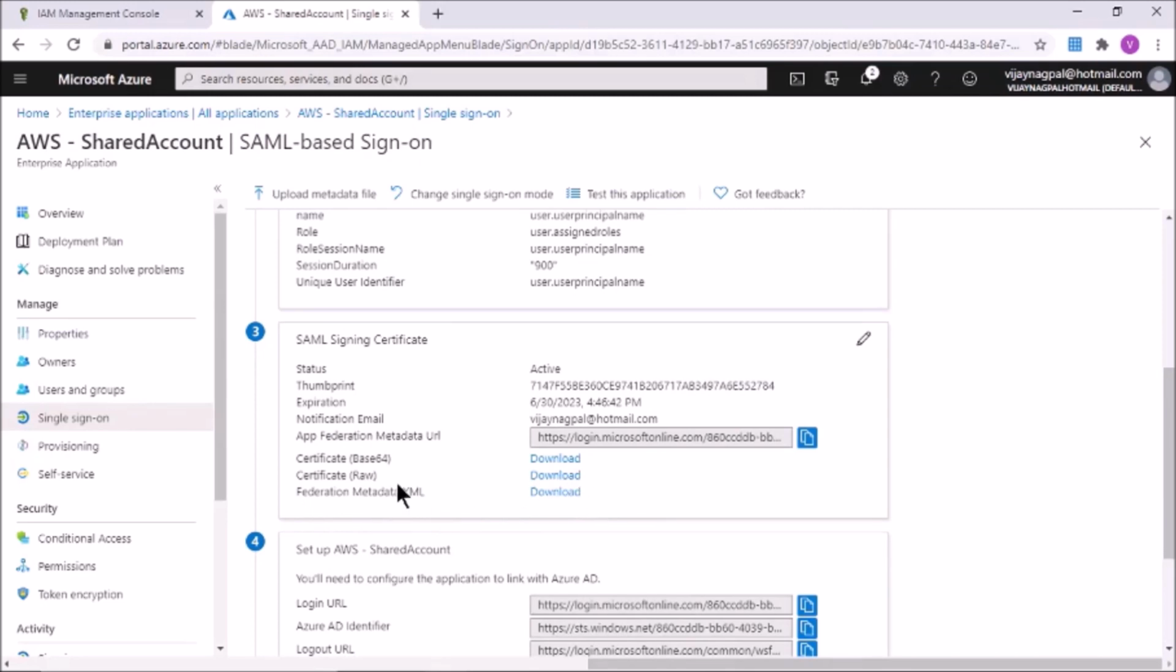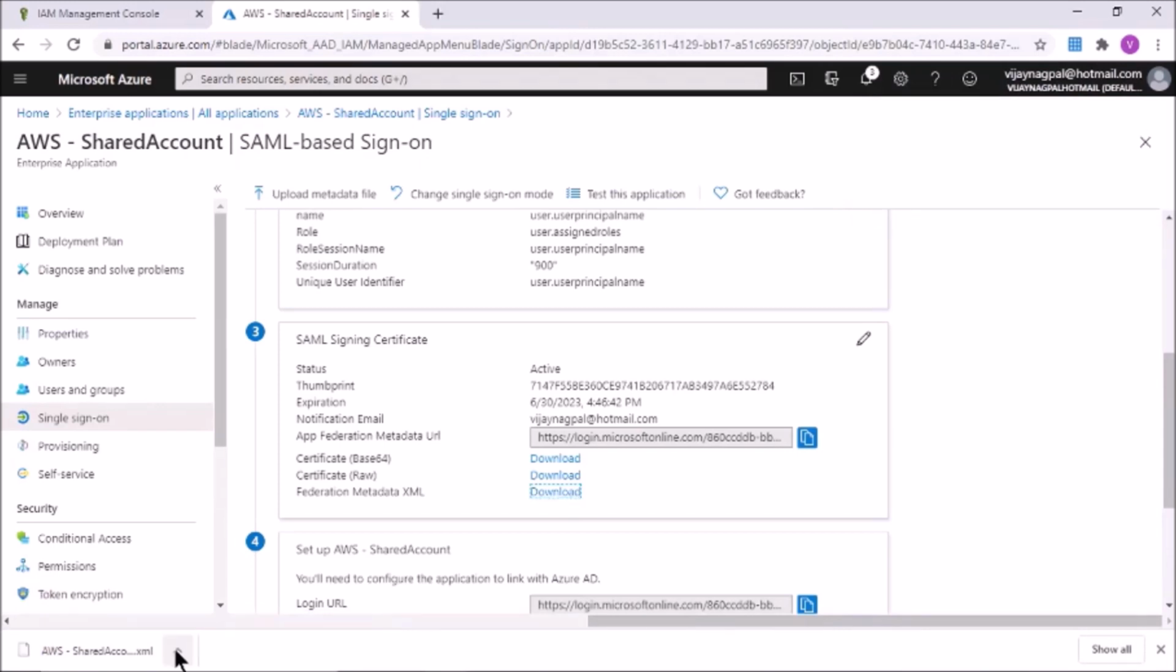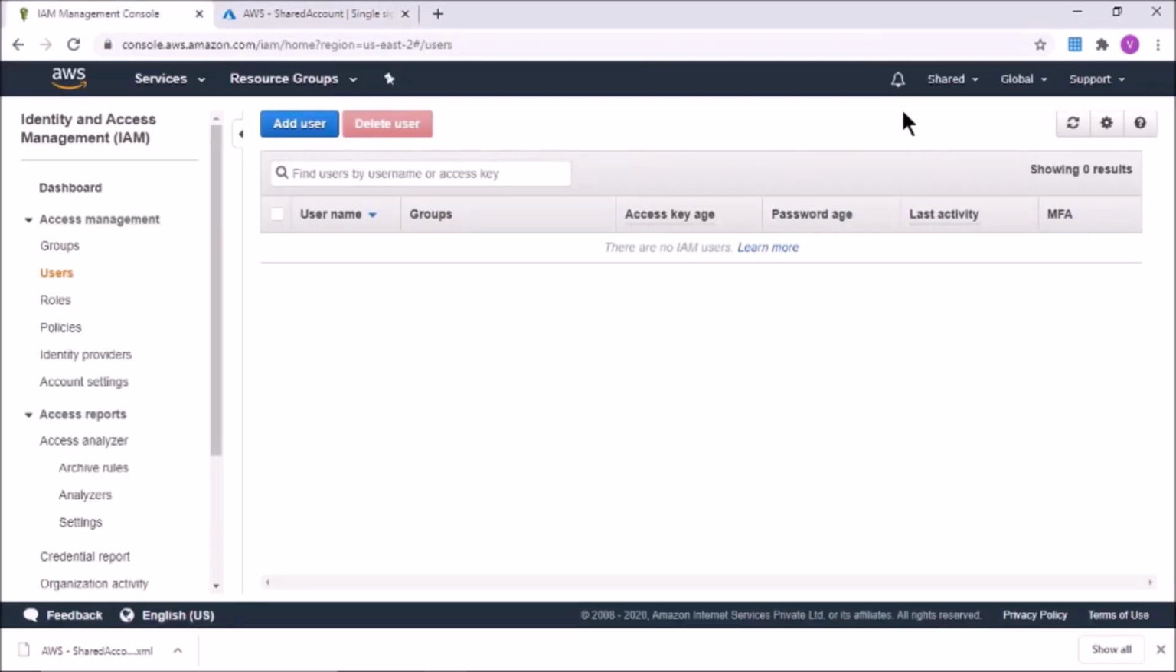Second, this metadata file. This is very important. This is required to configure the identity provider in AWS. So I will download this file and use it for identity provider configuration in AWS. Now I will move on to the configuration in AWS. Let's log into the AWS console. This is my shared account.